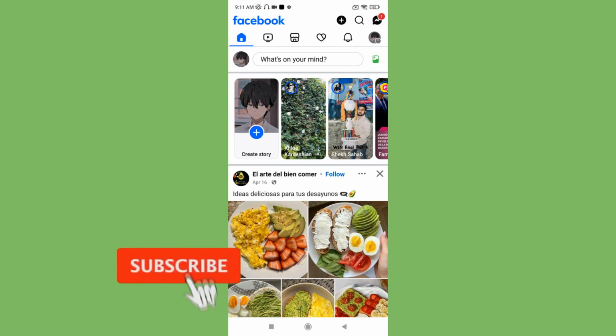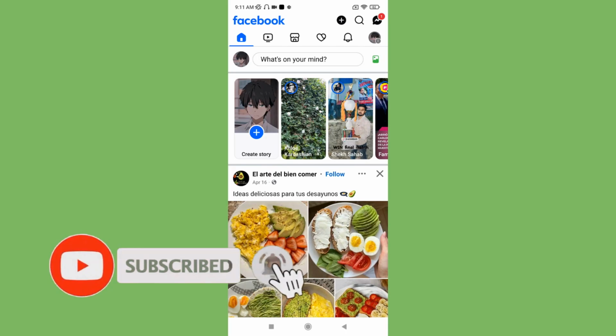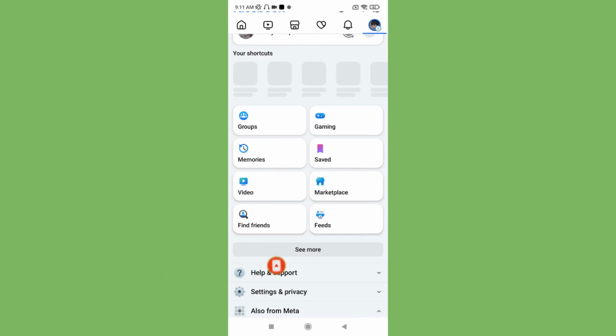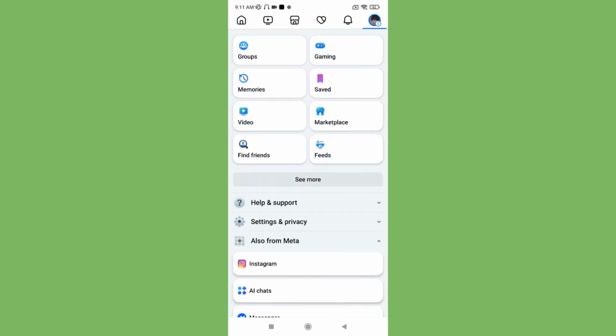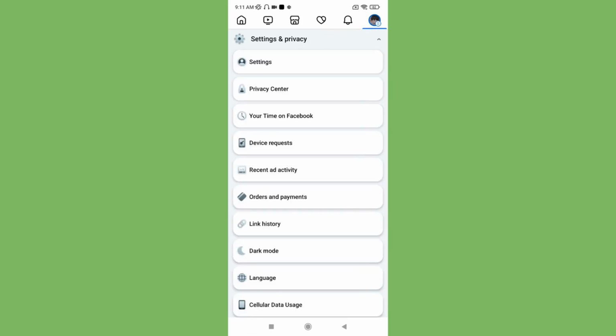This time we check how to log into Instagram using Facebook. So let's start. It's very easy to do. So first, let's go to our main menu here. Then just scroll down and let's go to Settings and privacy.